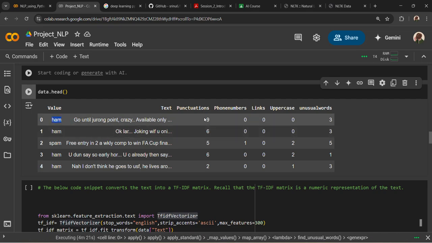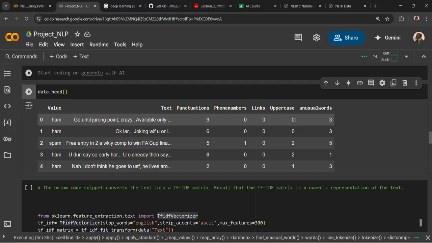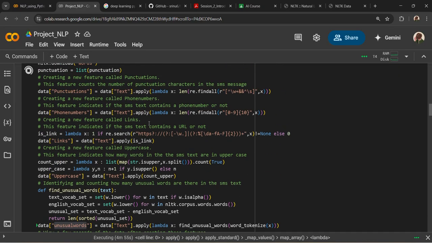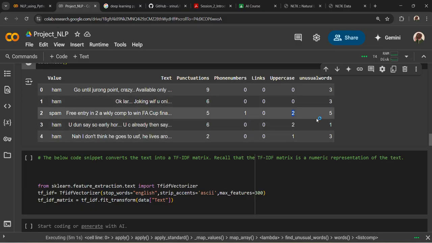For example, a ham message has few punctuations. Ham mails have fewer phone numbers, fewer links, fewer uppercase letters, fewer unusual words. If you observe this particular spam mail, it has one phone number, and two uppercase words, not letters, as we clearly mentioned in the algorithm. It also has five unusual words which are not regular English words. A normal ham message may also have unusual words.